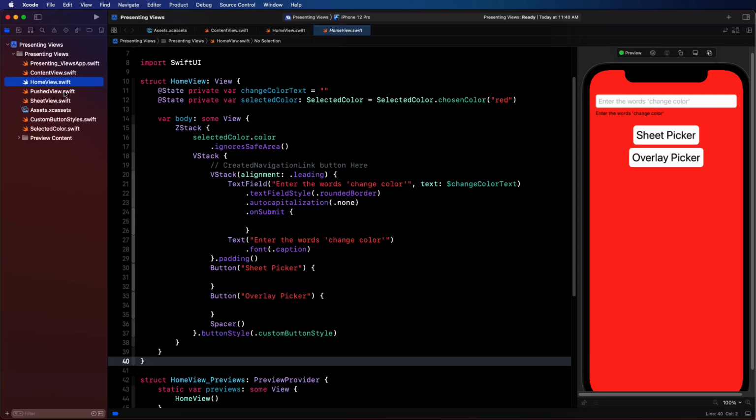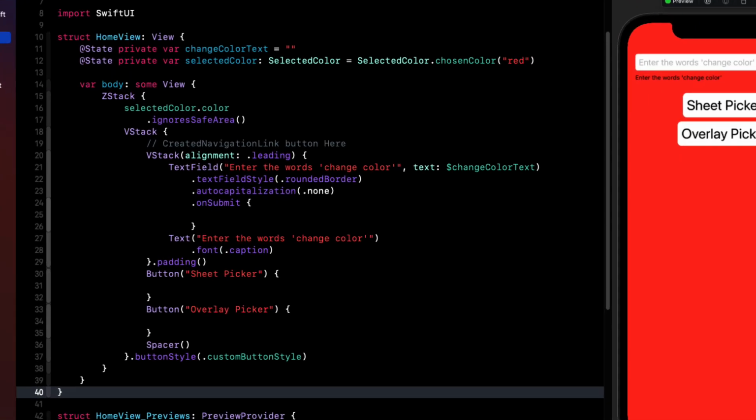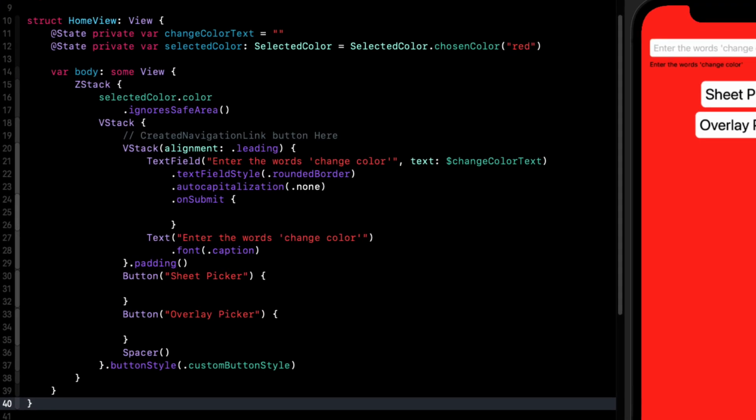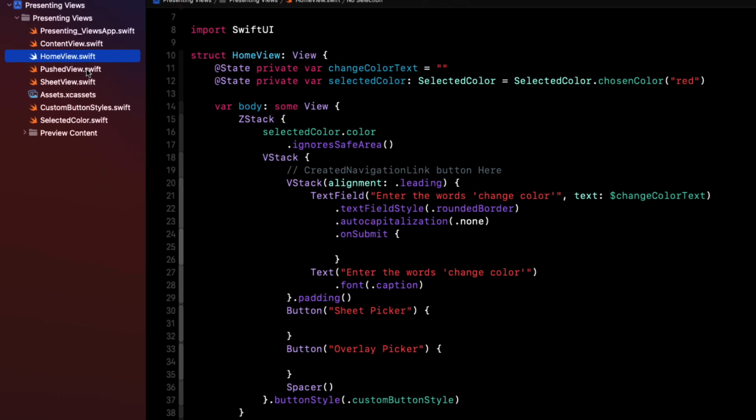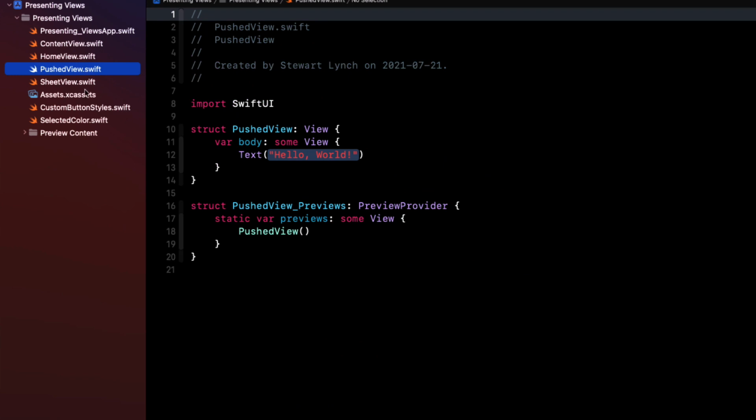In this project, the content view is left unchanged from the default, but I have 3 more views. The first is this home view, and it currently consists of a text view and 2 buttons. It's also embedded within a Z-stack with a colored background. I'll be adding one more special button, however, but I'll come back to this view in a minute. The pushed view and the sheet view are currently generic views that we'll build out shortly.